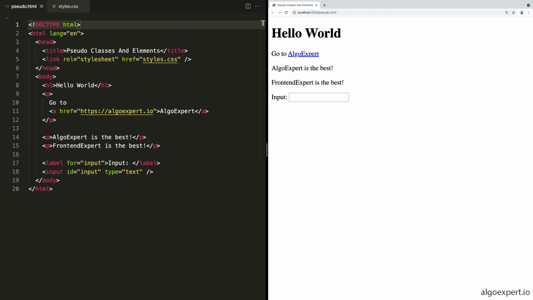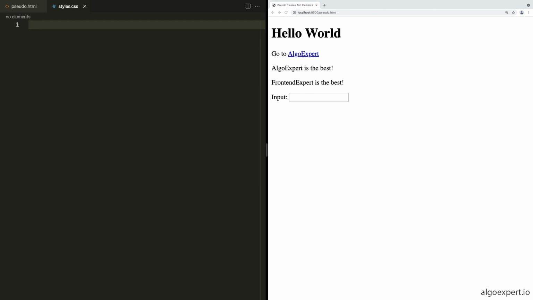Before we get started on that, let's briefly take a look at the HTML file we have here for the demo. So we have a heading in H1 that says hello world. Below that, we have a paragraph that says go to AlgoExpert with a link to algoexpert.io. Then we have two paragraphs, AlgoExpert is the best and Front-End Expert is the best. And finally, we have an input of type text with a label that just says input. And of course, in the head, we are linking in our styles.css file. With that, let's move over to the styles.css file, and we can start writing our first pseudo classes.